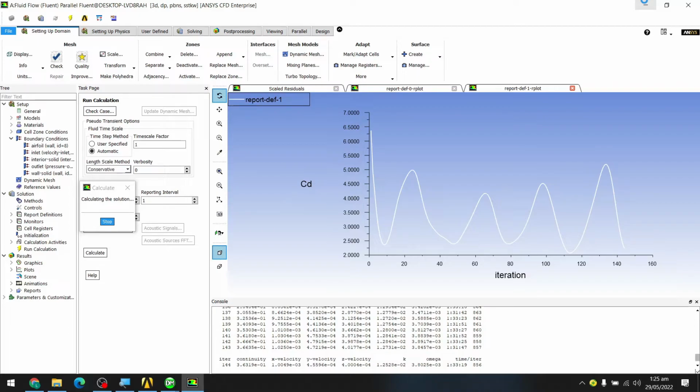Now since 200 has been reached, I am going to stop this. You can continue this till it converges. I am going to stop it right now, and we are going to see our plot. First, to see our graphics, we are going to go in results, and then contour, and from contour we are going to display our airfoil, to see what forces are being applied on it. Save and display.